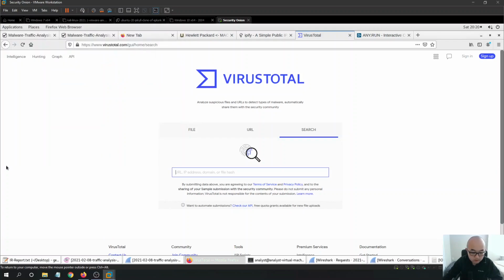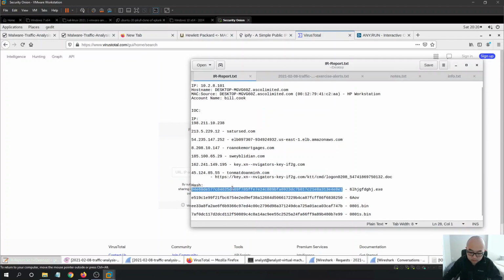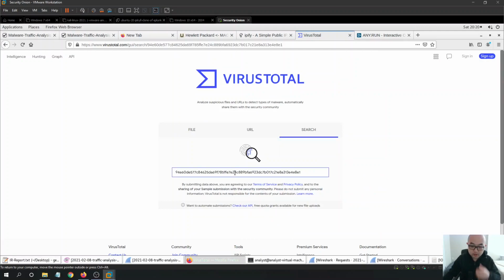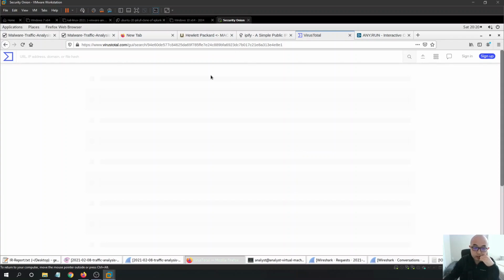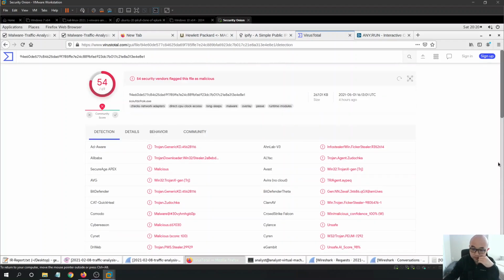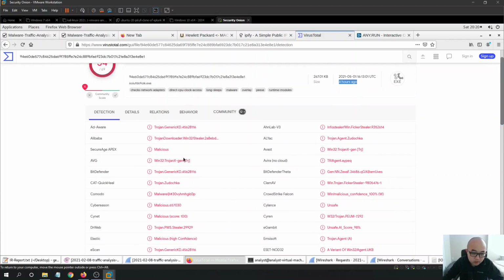It became a little bit slow again. I'm not sure why Security Onion takes so many resources. So let's just wait for VirusTotal to give us back the results. As we see, this malware is actually still alive. It was just updated like 4 hours ago. It's definitely something like a Trojan kind of malware.